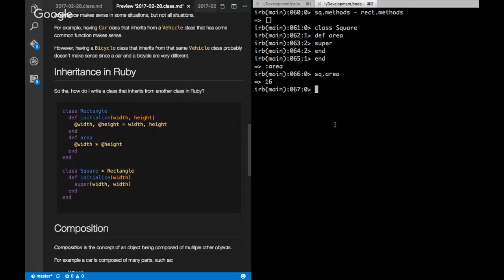So I'm trying to think of another good basic example. We could go back to our person. We have a person. We can create something off of that. Let's change the initialize for our person. Pass in a name and an age, let's say.